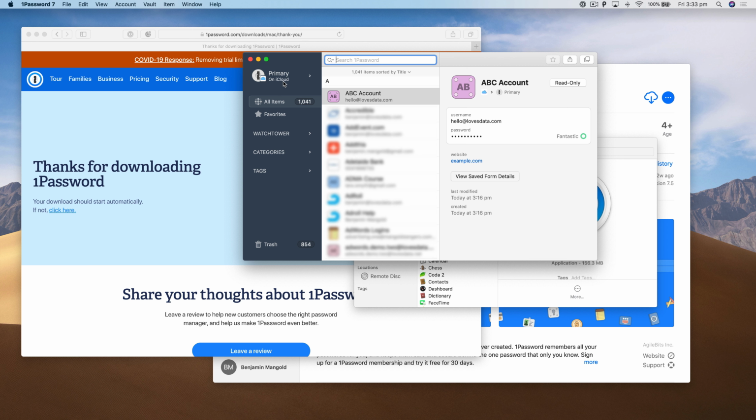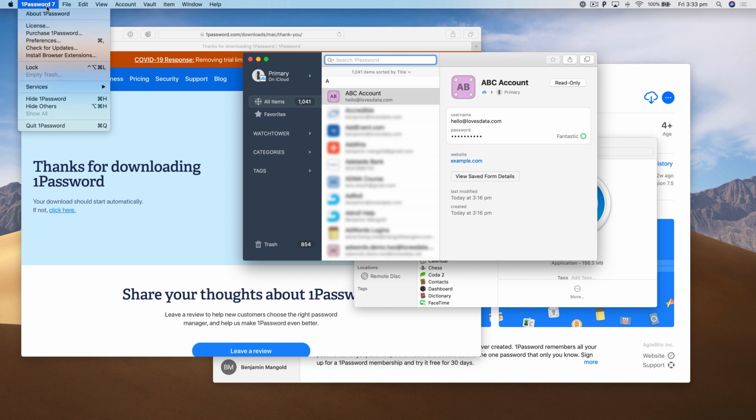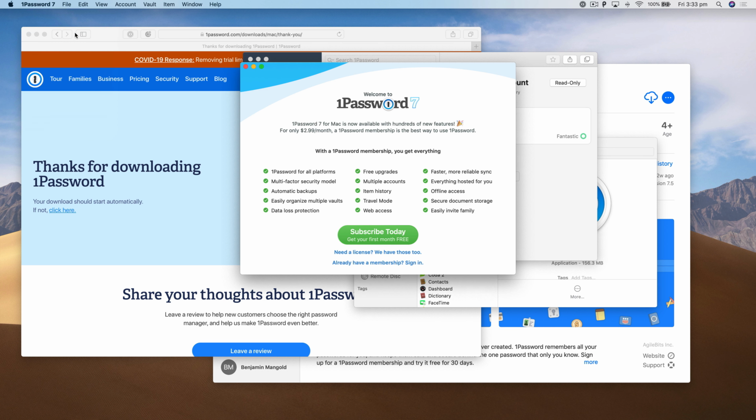To do this, I'm going to select 1Password 7 and then purchase 1Password. We can select Subscribe Today or Need a License if we want to purchase a standalone license. There are some advantages to starting a subscription. You can use 1Password on all of your devices. You receive free updates. You can access revision history for each login. You can securely store files. You can use travel mode that lets you remove certain passwords from your device while you're traveling, and more. I'm going to select Subscribe Today.